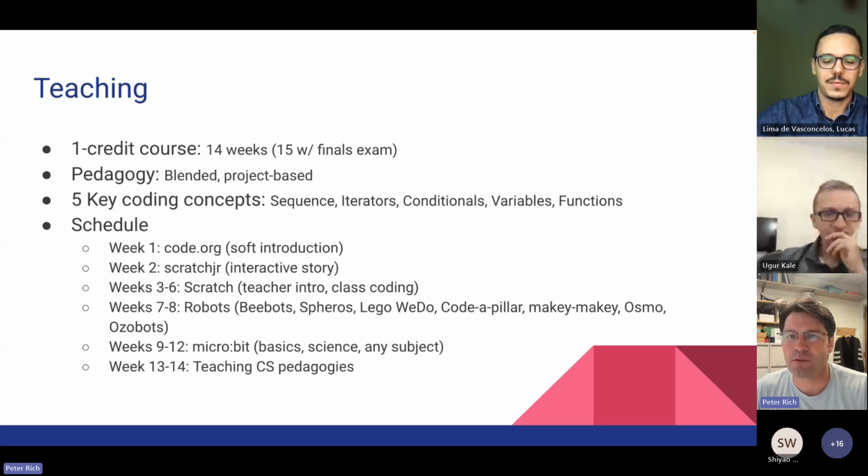And then we do several weeks of hands-on coding with micro:bits. And this is also in person, so they can help them. We have several different projects. They do a science project, they choose a project. Their culminating project is an activity in any subject that they might use in the classroom.